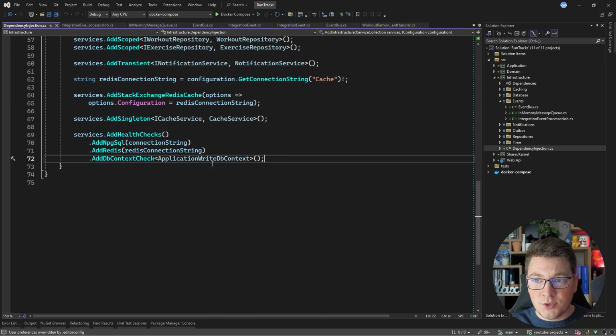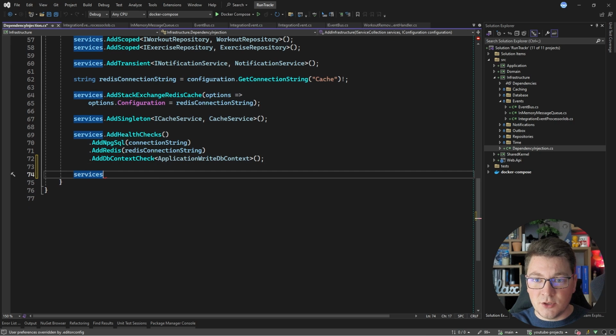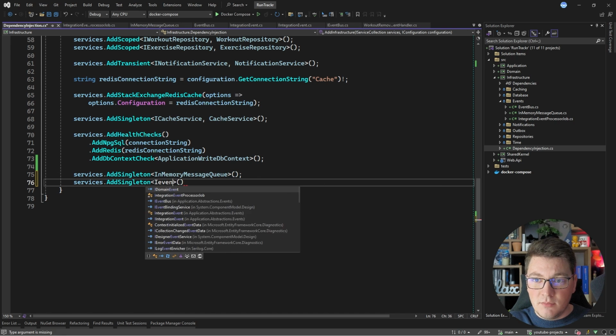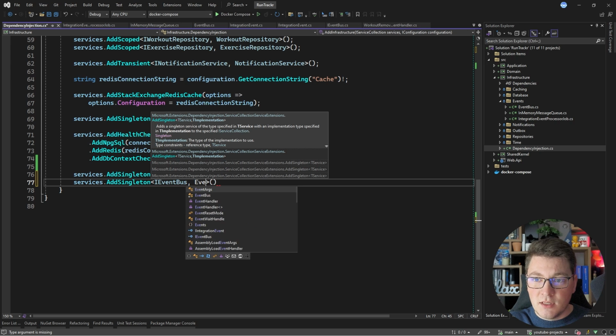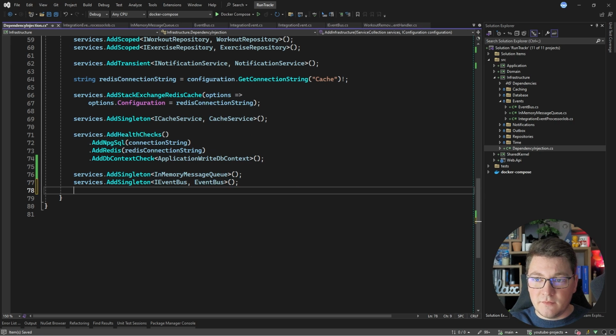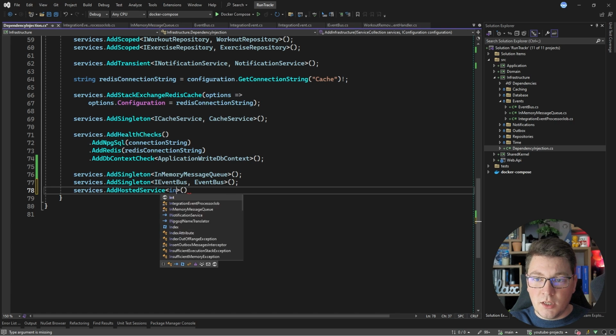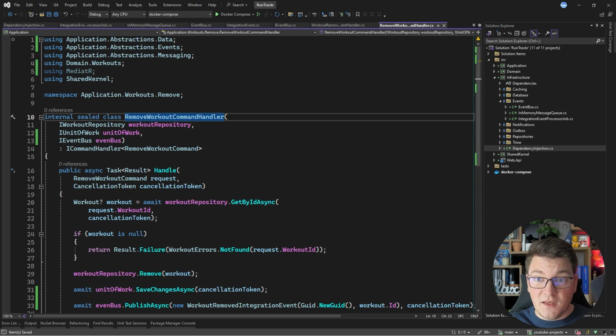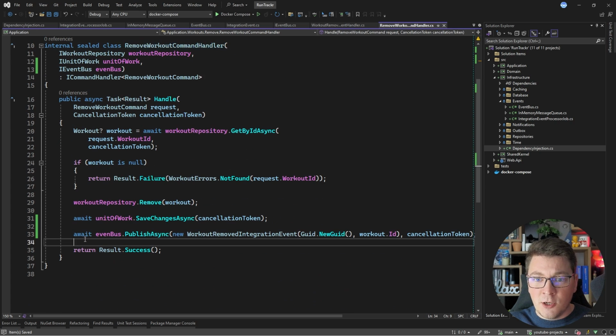So now I need to register my services with dependency injection, and I said that I would register my in-memory message queue as a singleton. We can also do the same for our event bus because it's a stateless service. So let's specify the event bus, and let's add the hosted service, which is going to be our integration event processor job.